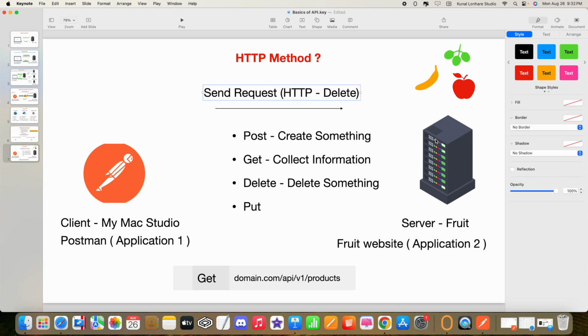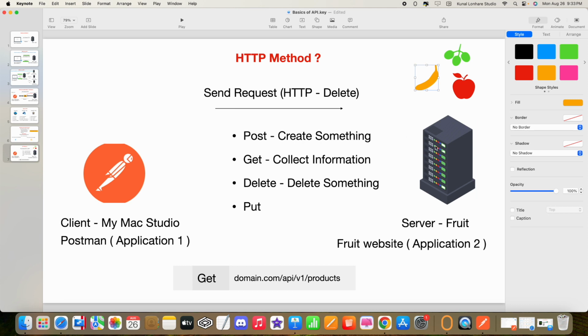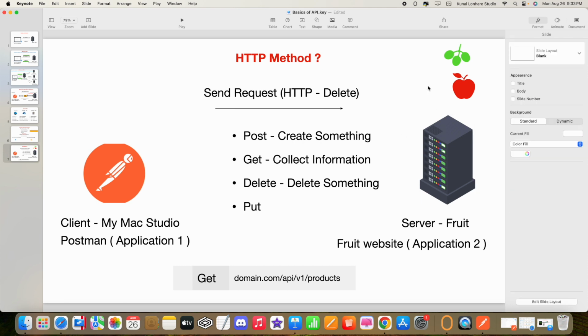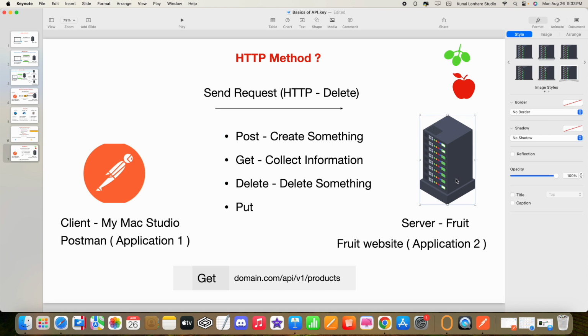The server will receive that request, and the client has given the order to delete the banana. So now the server will delete this banana, and it will send the response to the client. It will say, I deleted the banana on the basis of your order, or on the basis of the request you have sent to me. So delete basically helps you to delete something from the server.